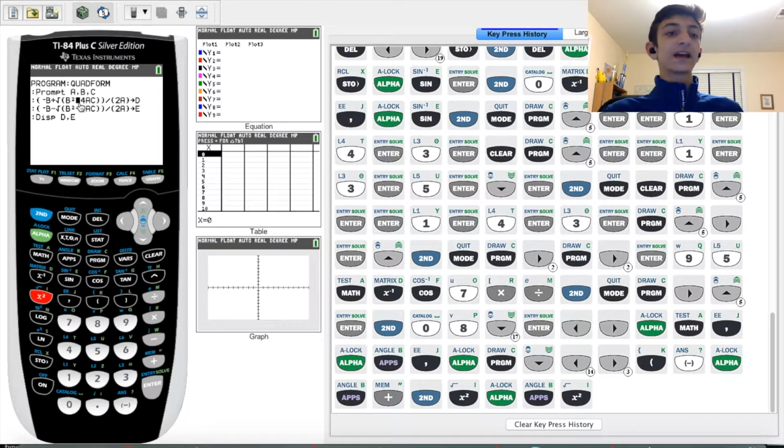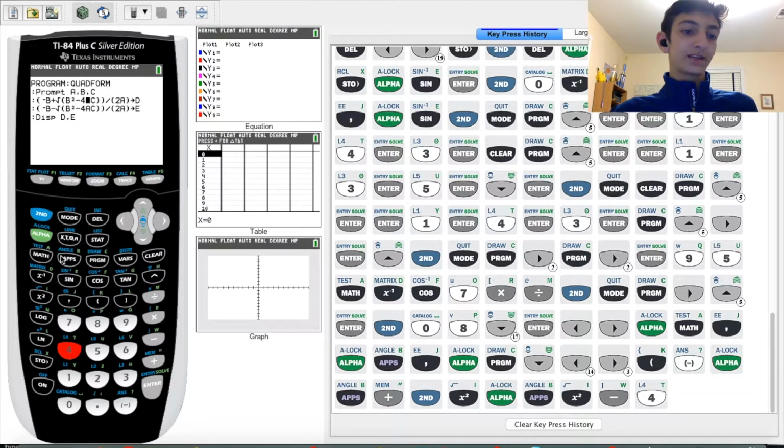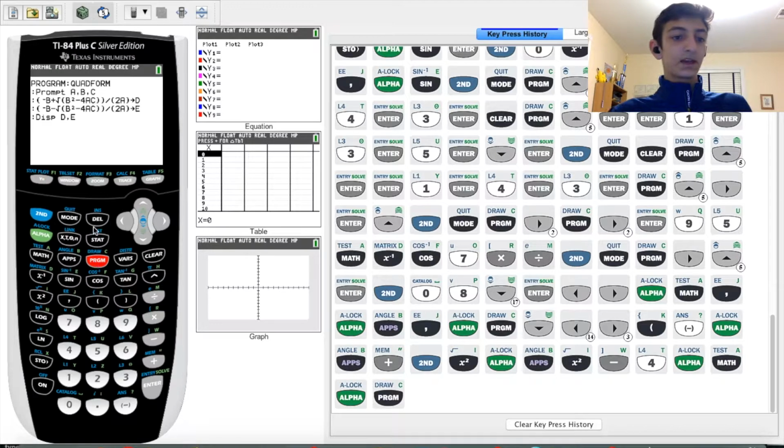Then this is actually a negative. This is actually a minus, not a negative. And the minus is right above the plus. The 4 is just the 4. And to get to A, you click alpha math, or A. And then the C is alpha C, or program. And then you click the close parentheses twice.